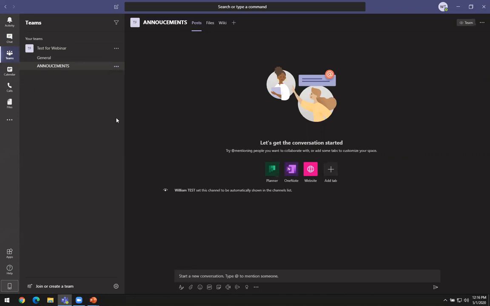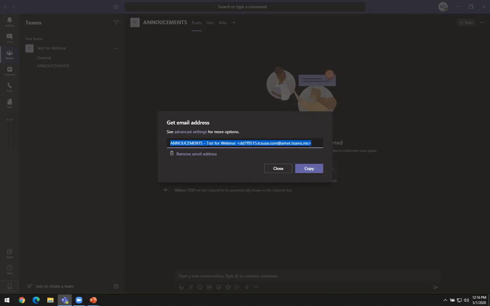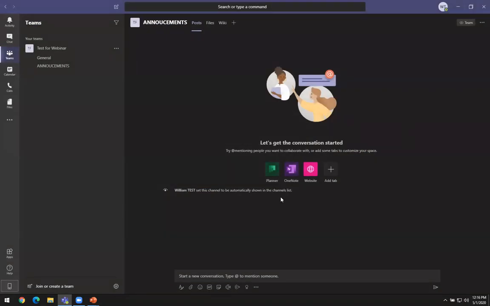Get email address. This is an interesting feature that I kind of stumbled upon. If you copy this whole thing into your Outlook and email it, the email will show up in the channel. Say you're somewhere and you just have access to email and you need to email this channel, and you happen to have that email address already in there, you can just shoot a quick email and it will show up in Teams in this channel. It's a very neat feature.